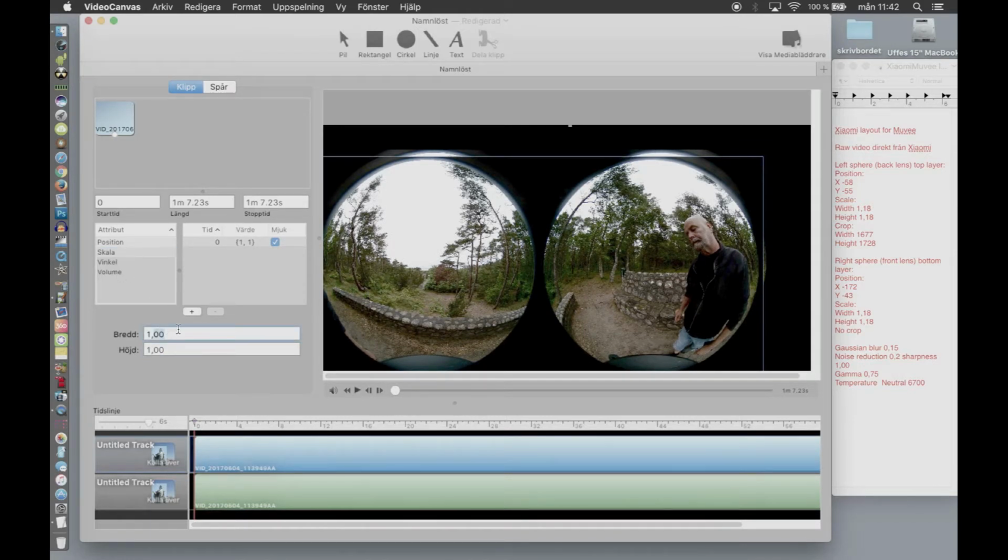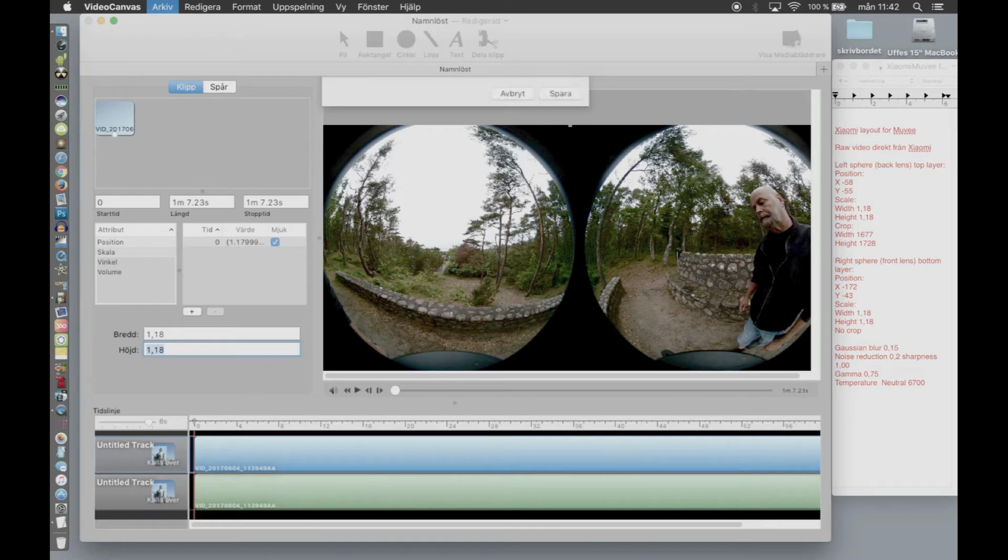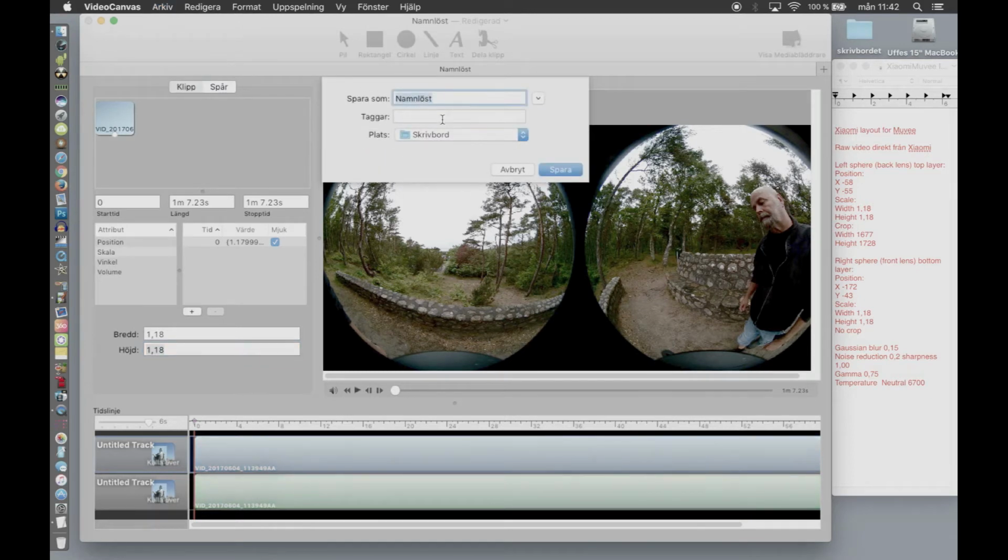In this software, it's 1.18, but I guess that means 118%. Let's save it as "words".